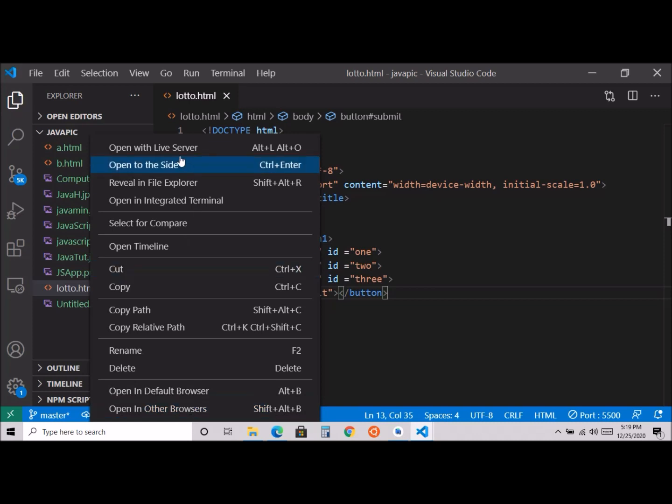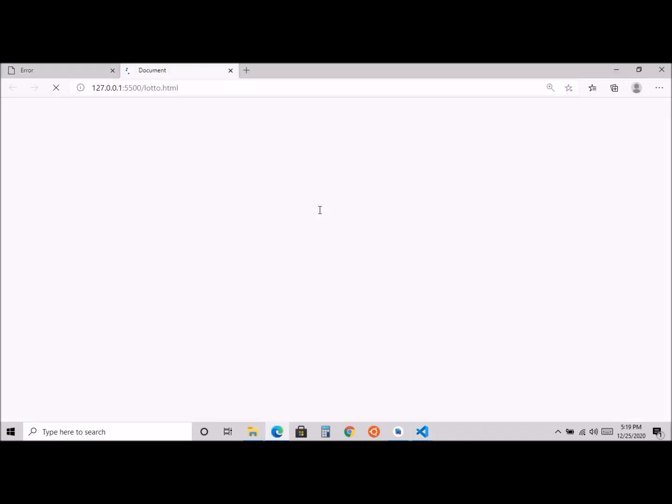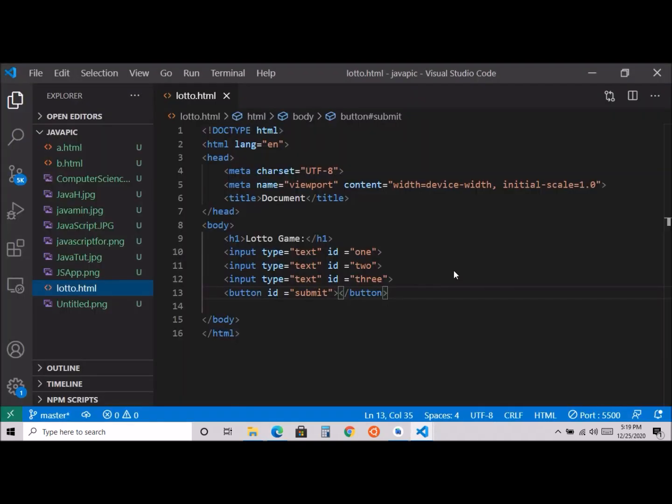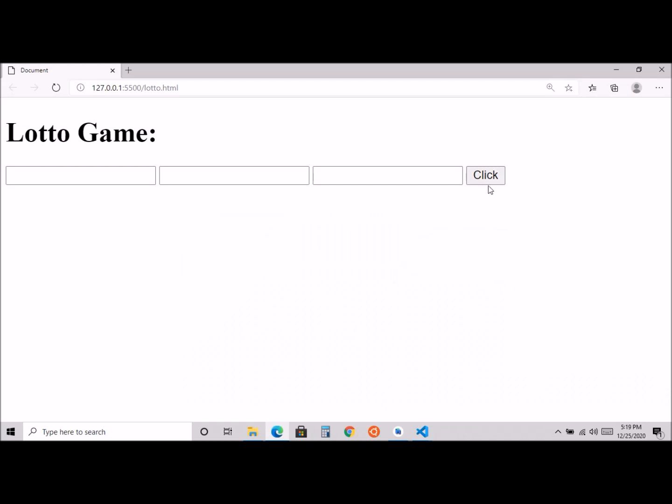But I'm going to use open with live server, and I'm going to tell you why. If I click open with live server, whenever I make any changes, I don't have to refresh. I just have to save my code, and that's it. As you can see, I forgot to write click here. So let's add it, and I saved it, and if I go back, you can see, boom, right here. I don't have to refresh. That's the cool thing.